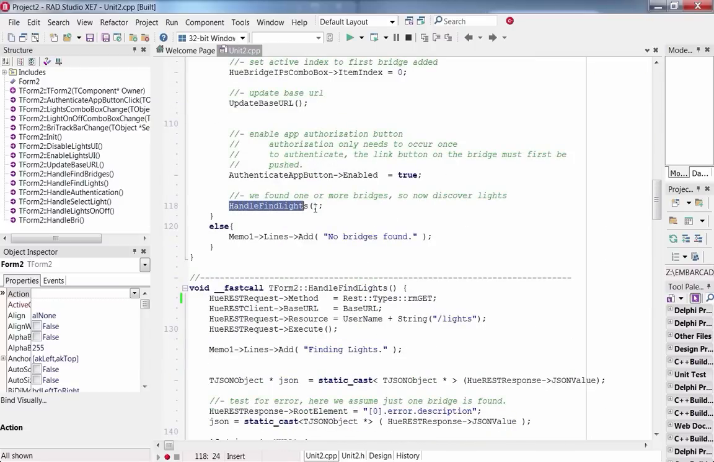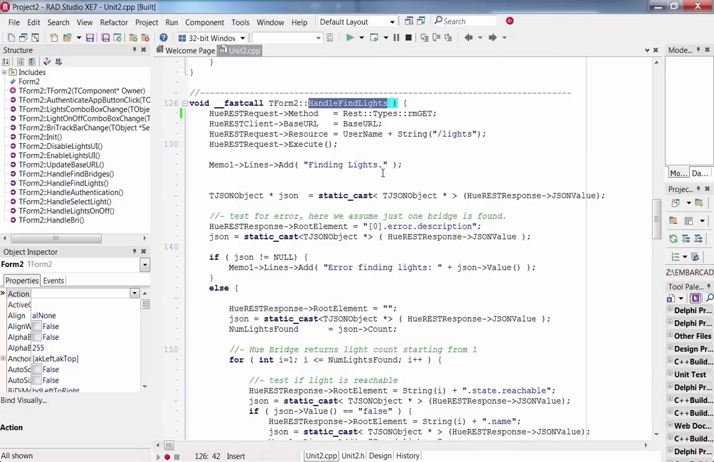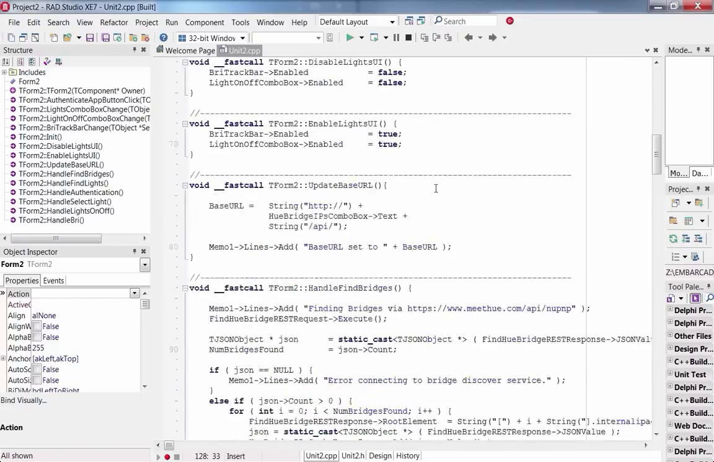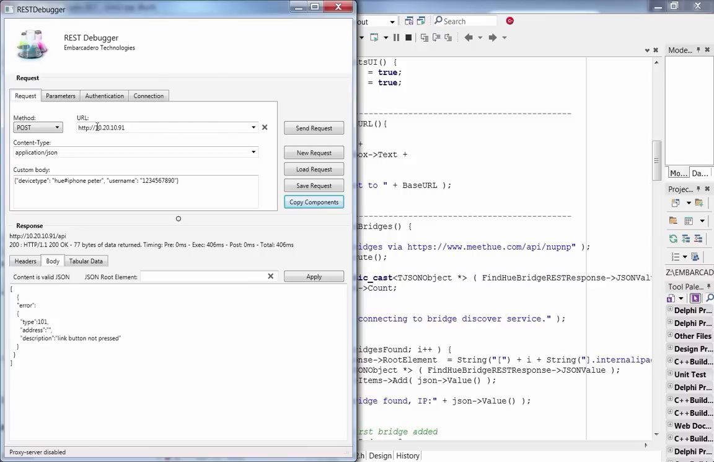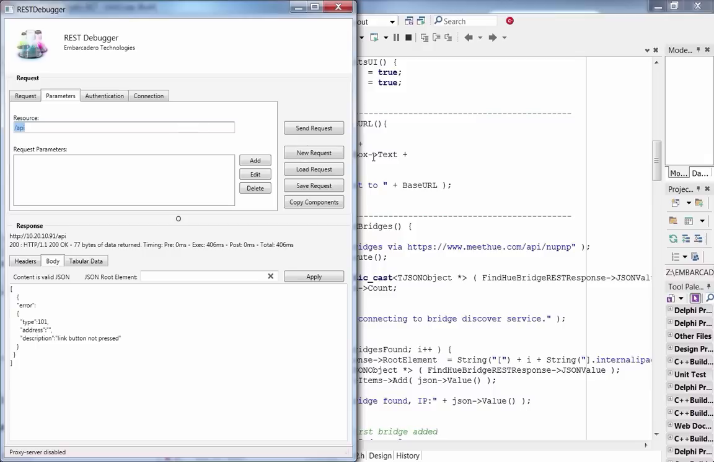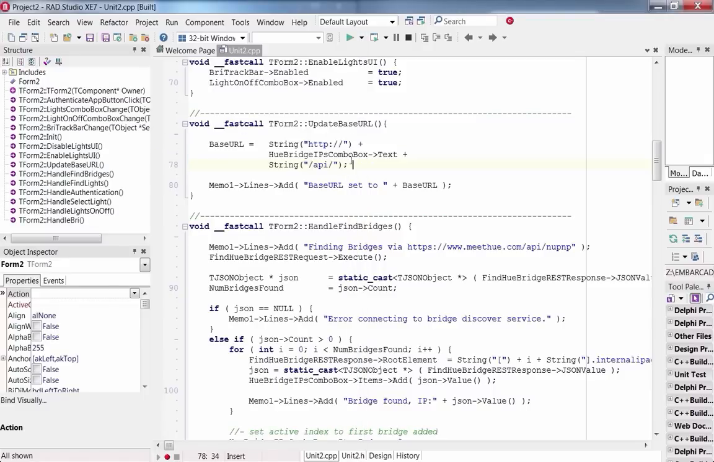to discovering the lights. After it discovers the lights, it basically repeats a similar process where we have this generic set of Hue Rest components. This is a get action, so we set it to get. The base URL is always updated whenever the updated base URL is as such. So this, again, if you think back to our REST debugger, which we can just open up really quick, we have the HTTP, the IP address, and then the parameter as /API. So this sets the base URL for any REST call. We just simply will append to the end of it the specific API.